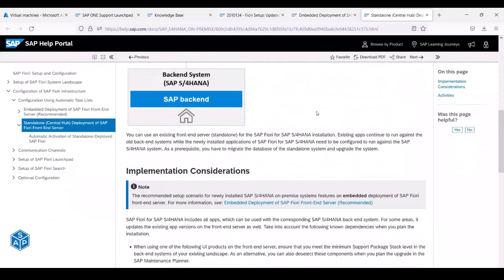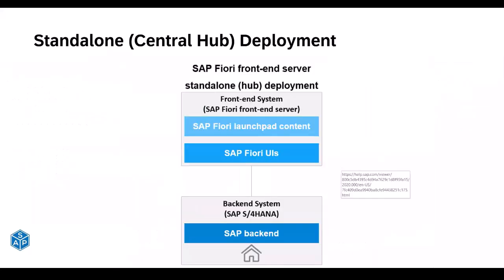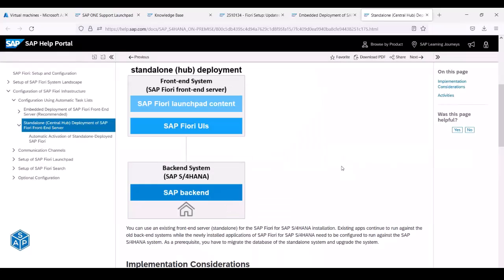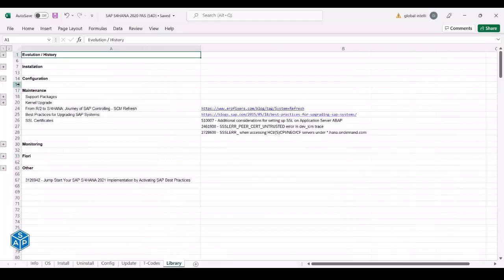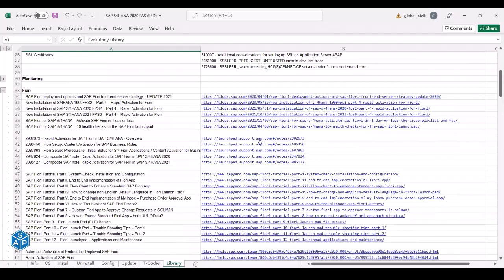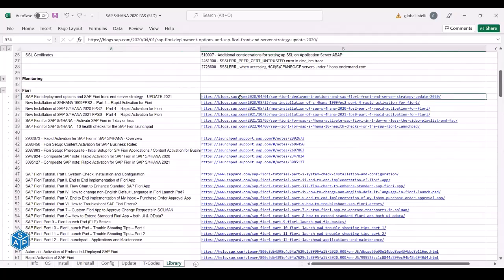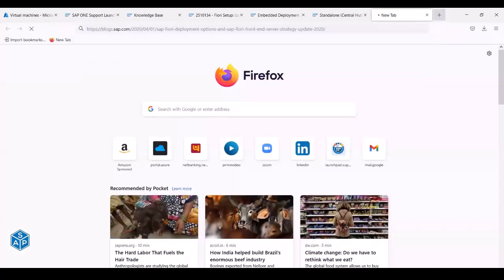Now you have understood what a central hub deployment is. Now coming to the question from Sadhana, how to understand where to run this task list. For more information, if you go to this Excel sheet, in the library sheet, you will find many good options for this Fiori. You can have a good read about it. If you want to learn more or go deep into it, you can check these options.